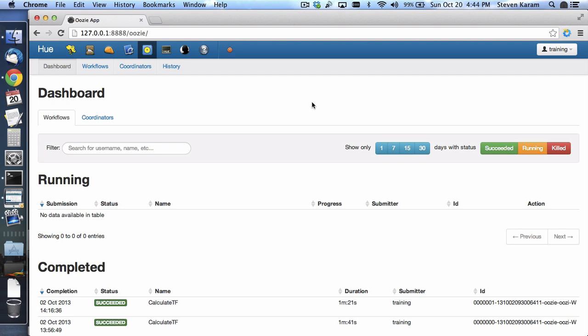So calculating TF-IDF was a three-part exercise. There was a MapReduce job to calculate term frequency. There was a MapReduce job to calculate document frequency, and then a final job to calculate TF-IDF.